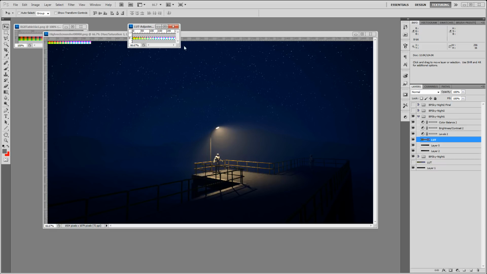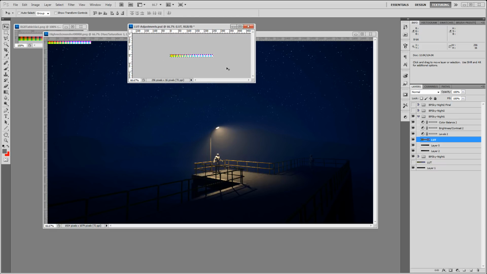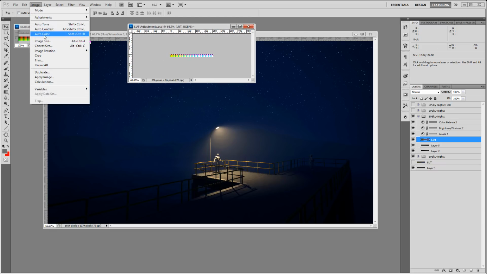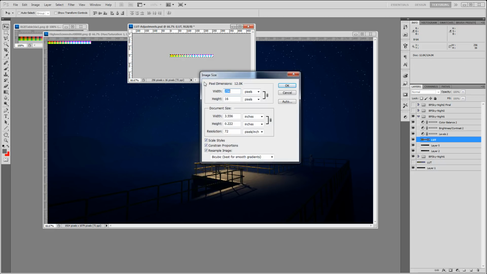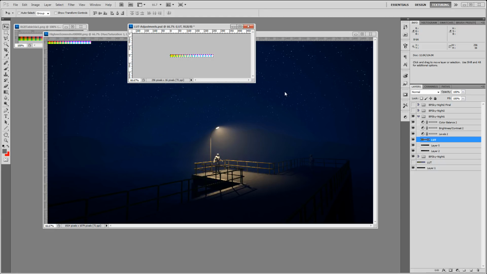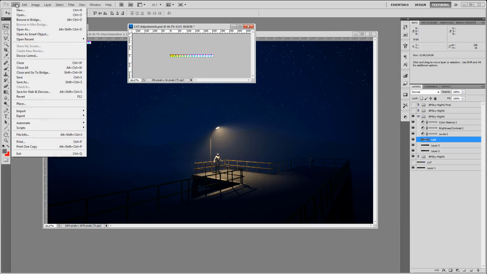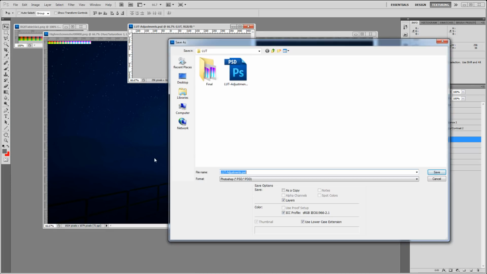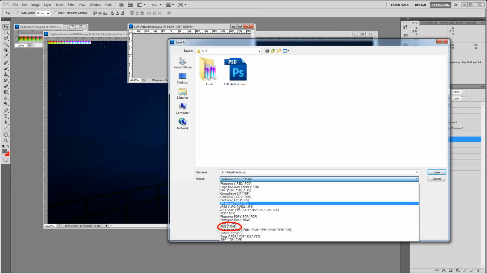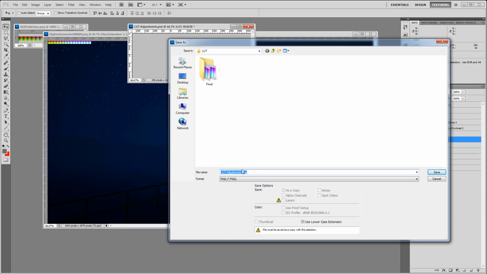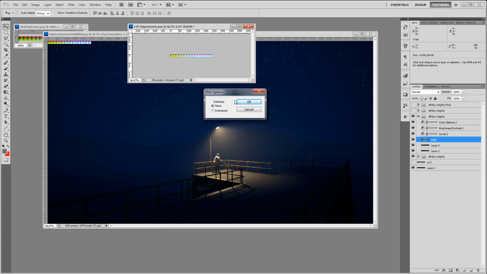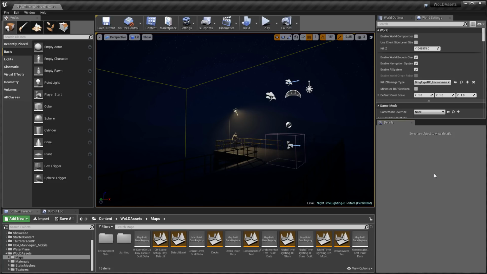So it crops just to the LUT texture. Just to show you what the size is, it's 256 by 16. And now we want to go to File, Save As. I'm going to save it as a PNG and name it LUT Nighttime Stars and click Save. For PNG options, I'm going to select None. Click OK. Let's import our LUT.